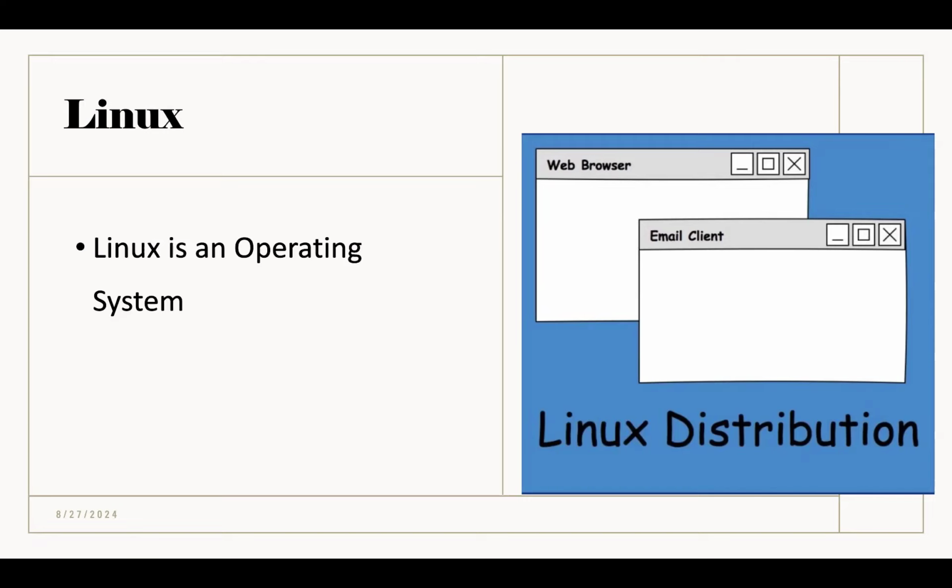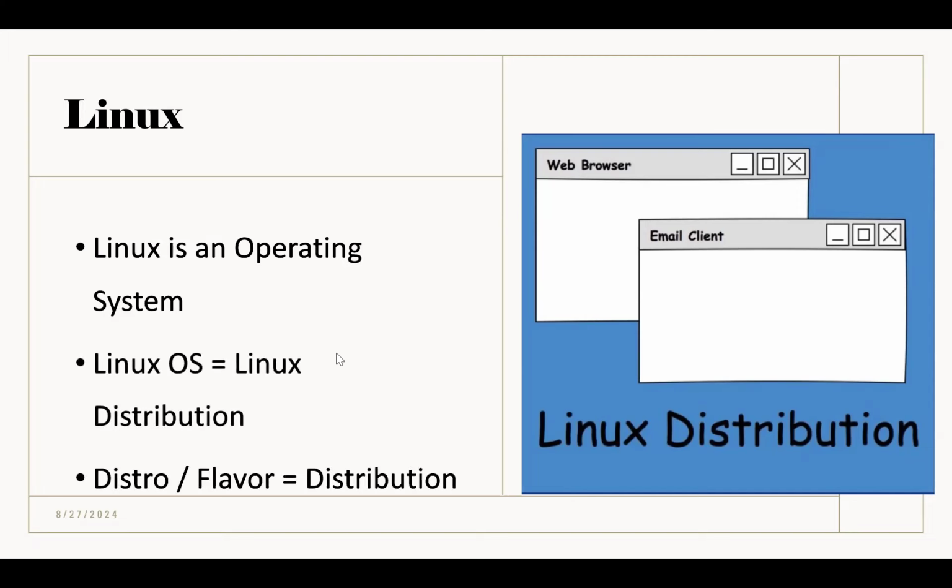It is also important to point out that the software that comes installed by default can be changed. If you don't like the web browser that ships with the Linux distribution you are using, you can install another and use that. Distro is a short form of distribution, and some people also refer to it as a flavor.